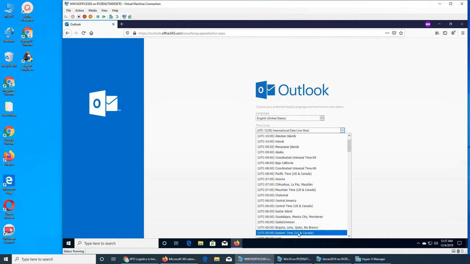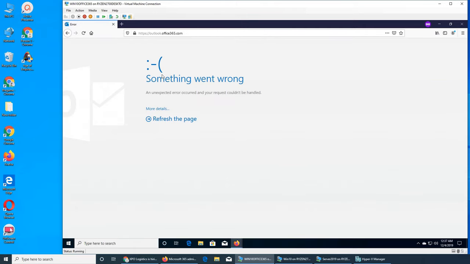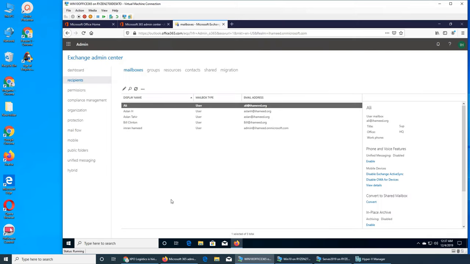Microsoft is kind enough to give you an inbox. Something went wrong. Okay. So you don't have access because your administrator did not give you a license. So you see, this is how email works in Office 365.